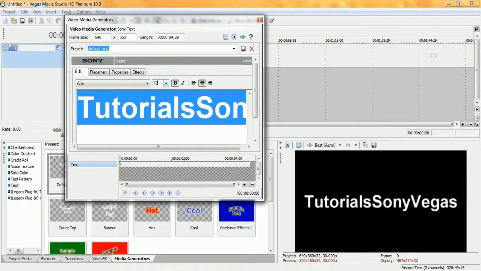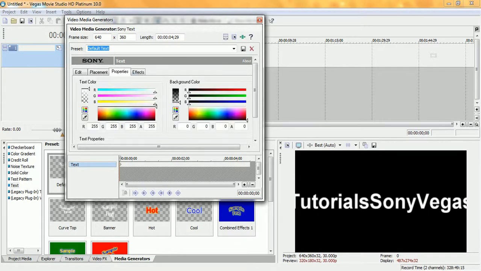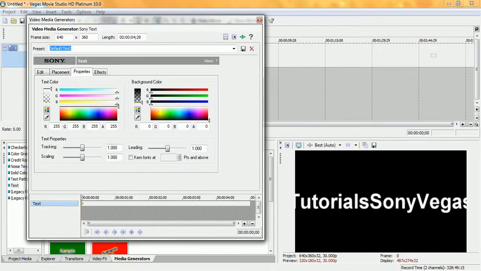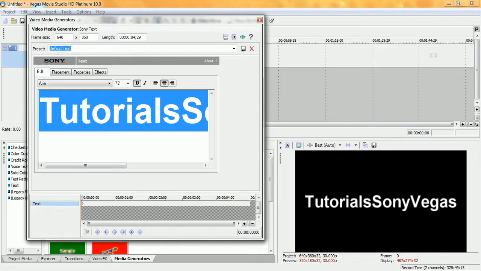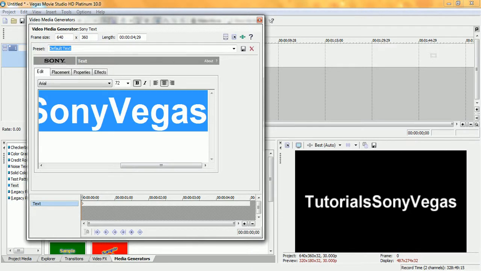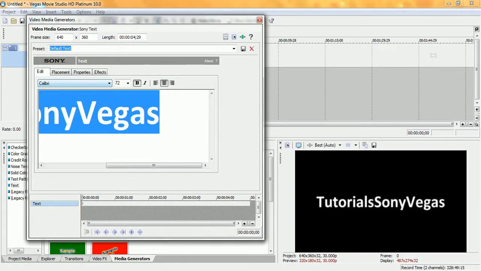But say if it was back at 72, the other way to do that is go to properties, and in the properties tab here, the scaling, you can turn that down as well, and that can adjust it very nicely. Okay, so once we've done with this, obviously you can make it align to the right, to the left or to the center. Select your font, say Calibri, any font, that's just your font selector, your size, bold and italics, and all your alignments.